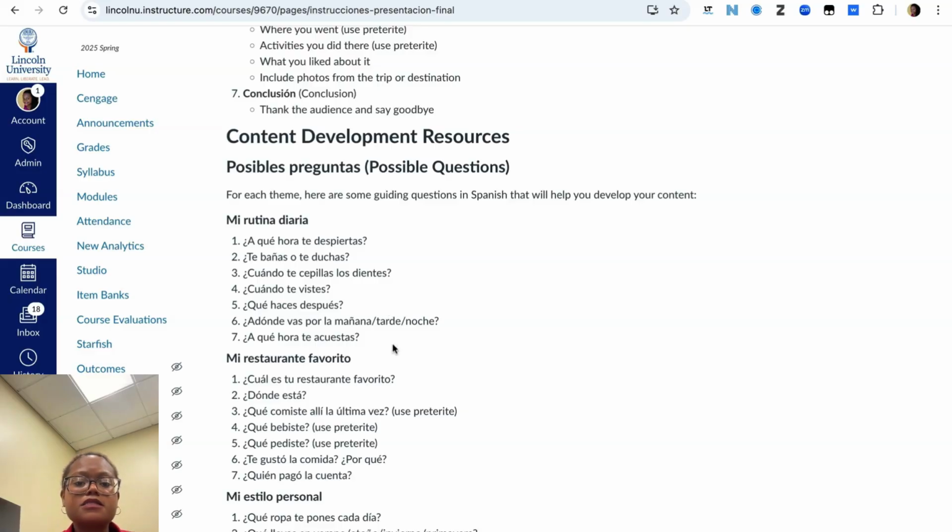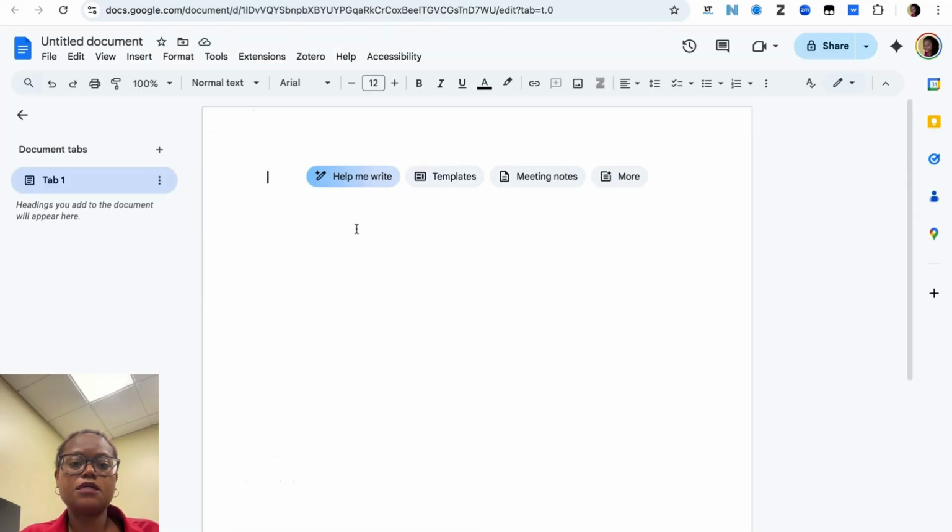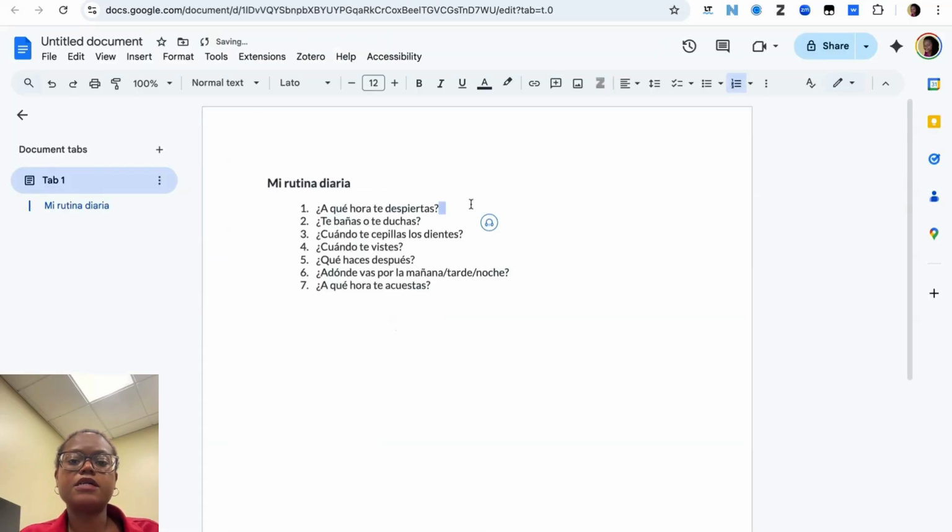So let's look at how to use a Google Doc if you are more familiar with Google Docs. I'm going to copy these questions, go to my Google Doc, maybe put them here, and then I'm going to try to answer these questions. So, ¿a qué hora te despiertas? I'm going to spell it wrong.